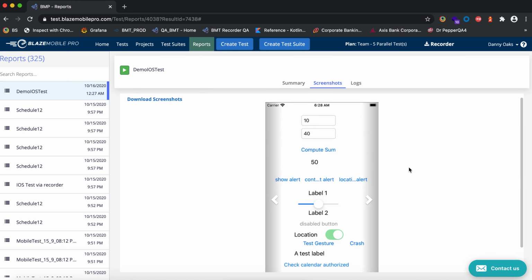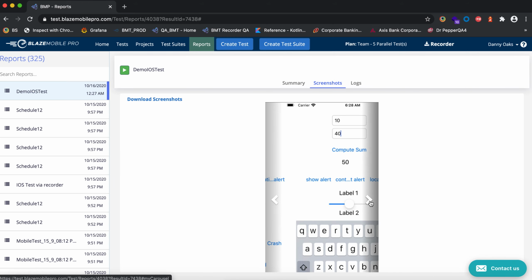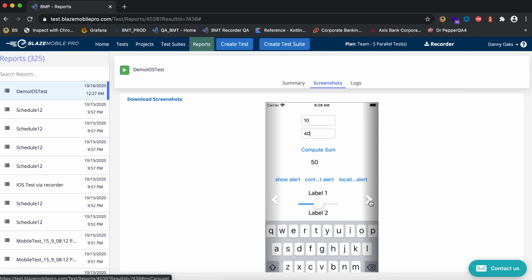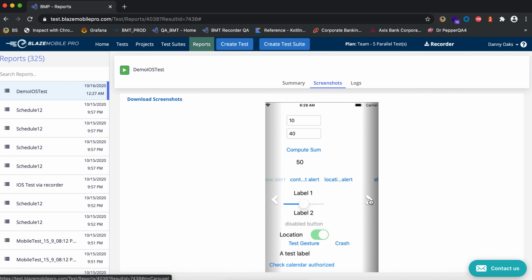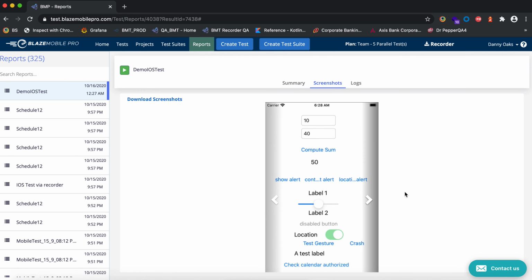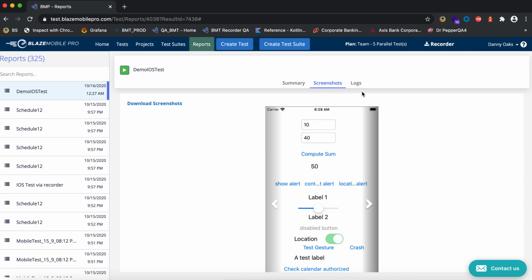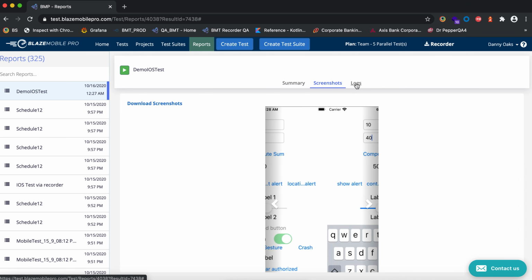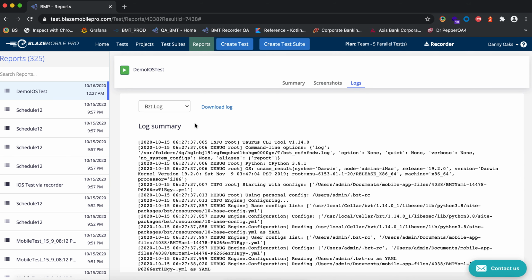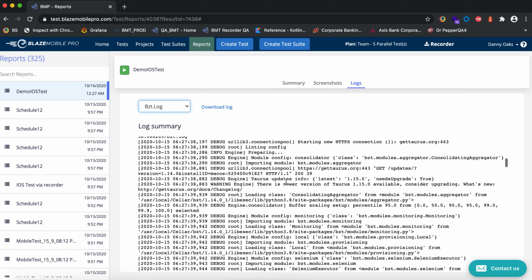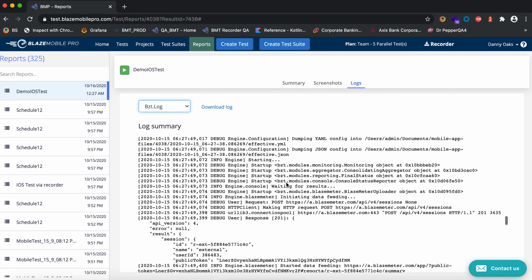So this is one of the screenshots where we entered the data and we also computed the sum. Here is another screenshot. Here is the one where we just entered the data. So that's pretty much about the screenshots. Let's check the logs. So we have the BZT logs as well as APM logs here. We can also download them so we can actually see through what flow your test went.